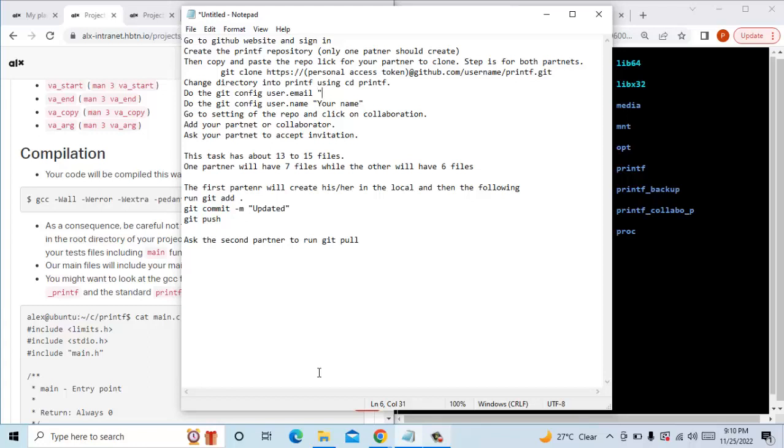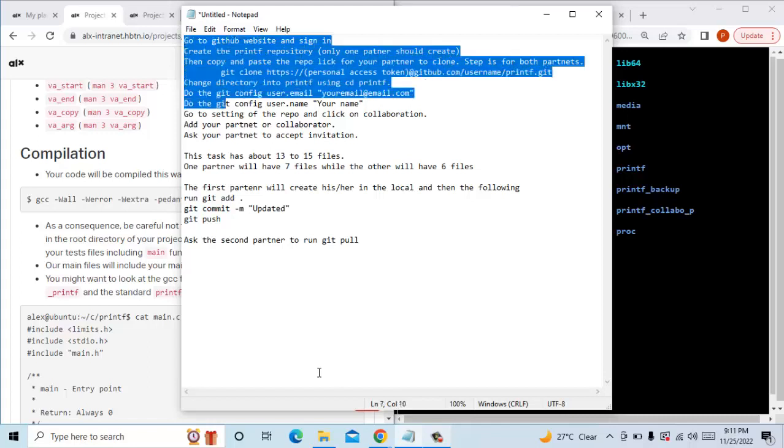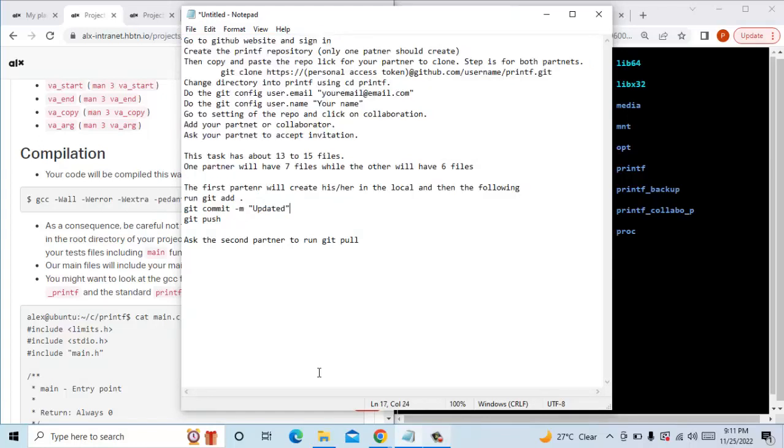So you say your email at email.com. Okay, and then you push. This is going to set you up for whenever you're doing your git add, git commit, and then git push. Now, these are the steps. Once you follow the steps accordingly like this, trust me, you're all going to get the greens.